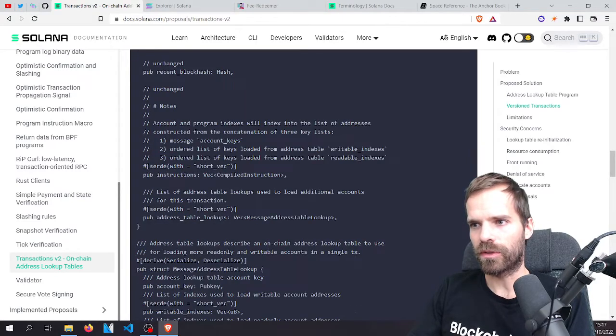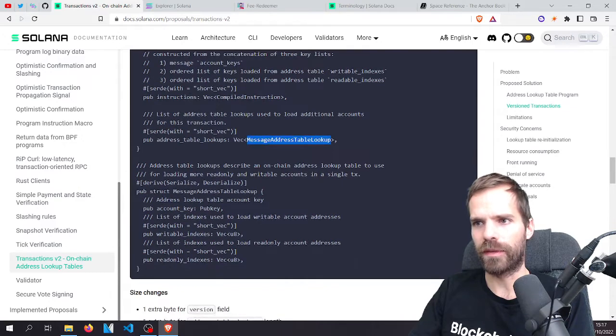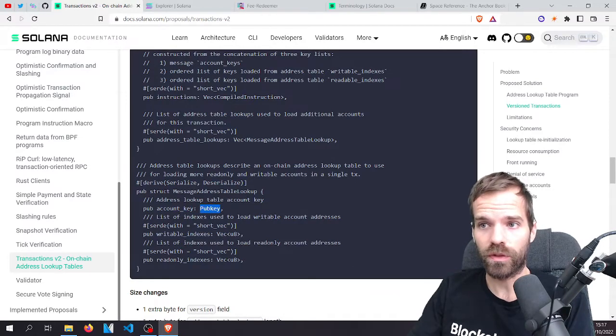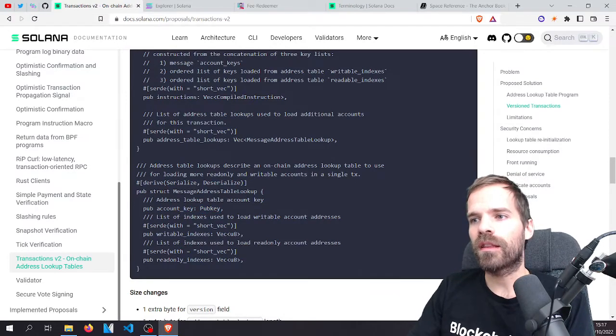Address lookup tables, so it's a vector of message address table lookup, and this message address table lookup consists of the public key of the address lookup table, and then the list of writable accounts, that's a vector of u8, and then the read only, another vector of u8, and there we use the indexes, whatever, the numbers of the element in the lookup table.